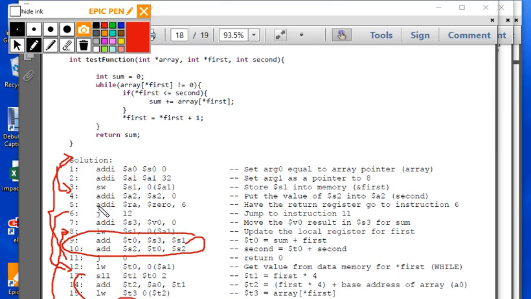Is this all starting to come together? I'm hoping that for some of it, it is. Next question.